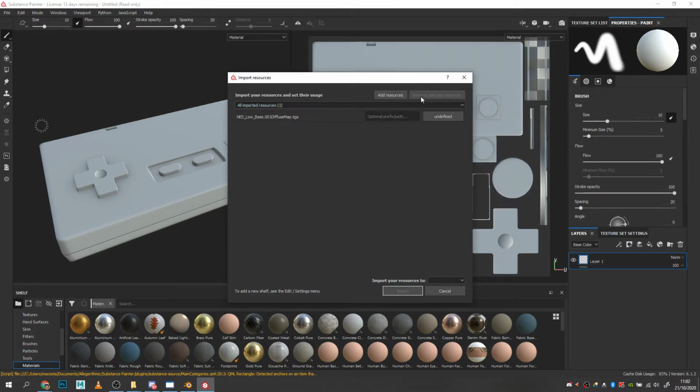When you import a resource into Substance, it needs to know what type of resource it is. So this is a texture. So we're importing a texture, and then this bit here, import your resources to. This is quite useful. It allows you to either import it into the current session, which means that when you close this session or this file, you will lose whatever you've imported.